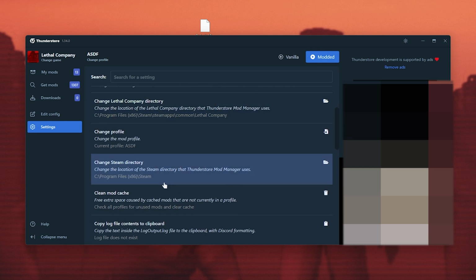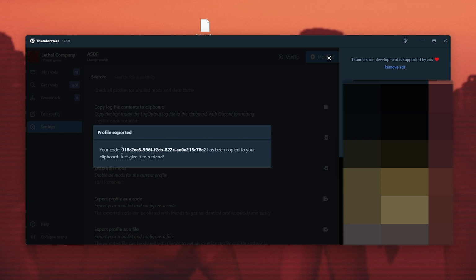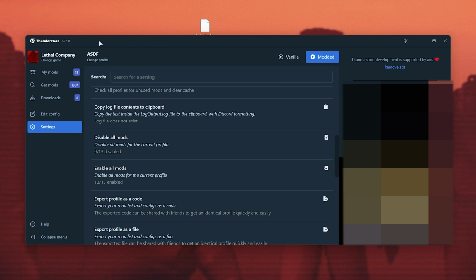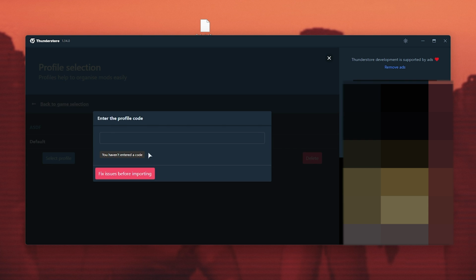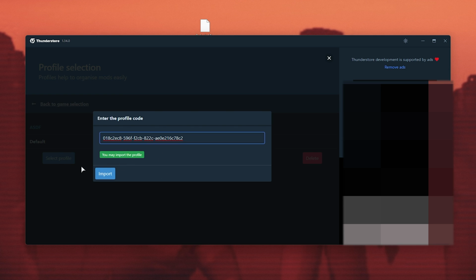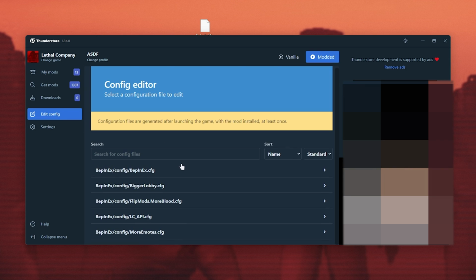You can also share it with code instead if you'd like to copy and paste it over something like Discord. This code will simply be copied. All you need to do is once again head to Change Profile, Import / Update from code, paste it in, and now you can import it just like that. Super simple.